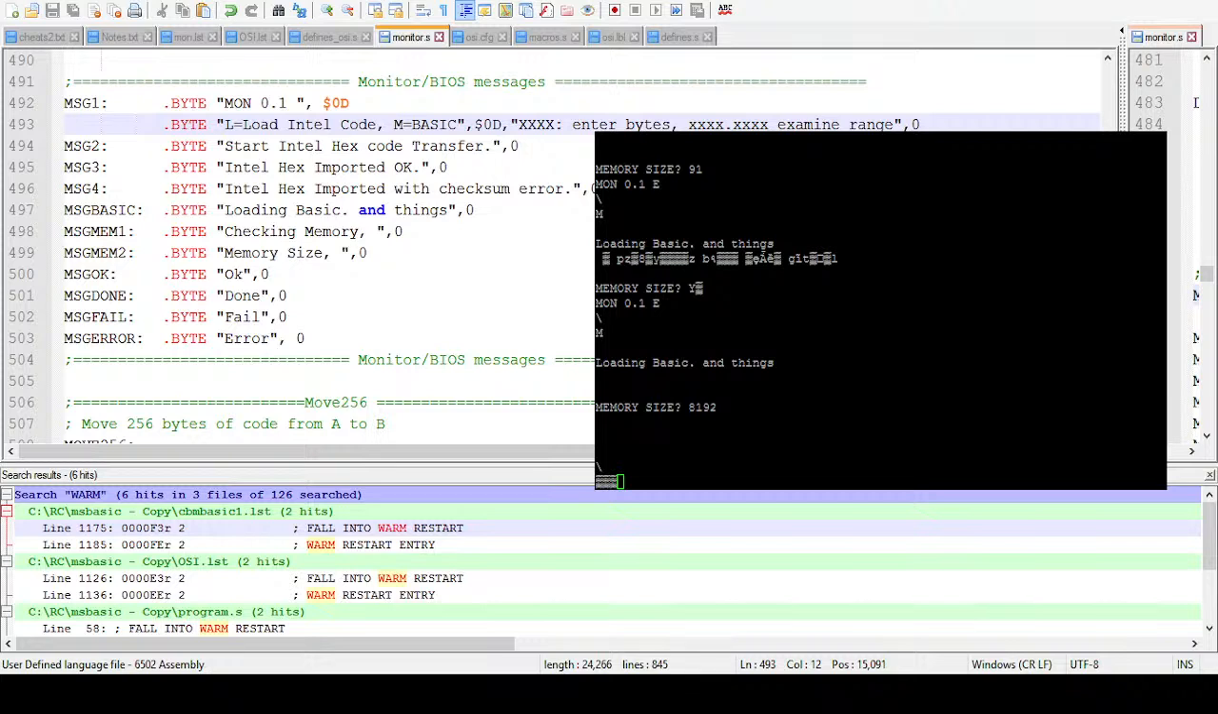Okay, so build up that. That works. Let's load it into the EEPROM. EEPROM's already in the programmer. Program it.